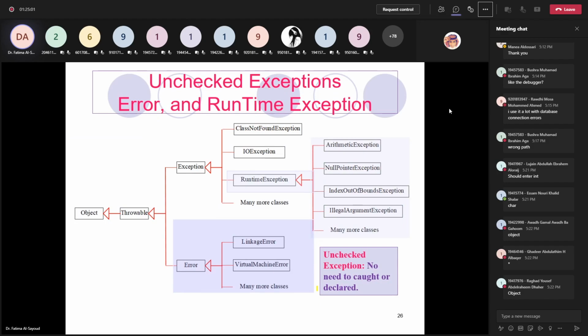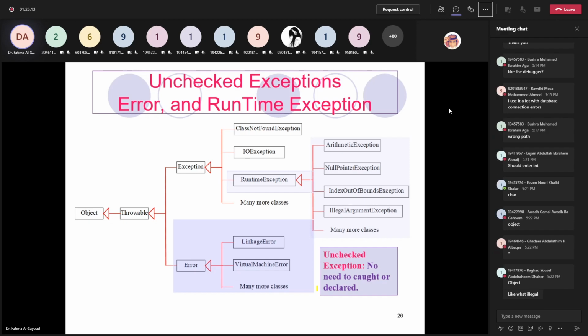Now you will hear a new concept about exceptions. An exception has two types. One type is called an unchecked exception. Illegal means, for example, that you have a method supposed to get a string and you send a double or integer argument into it.